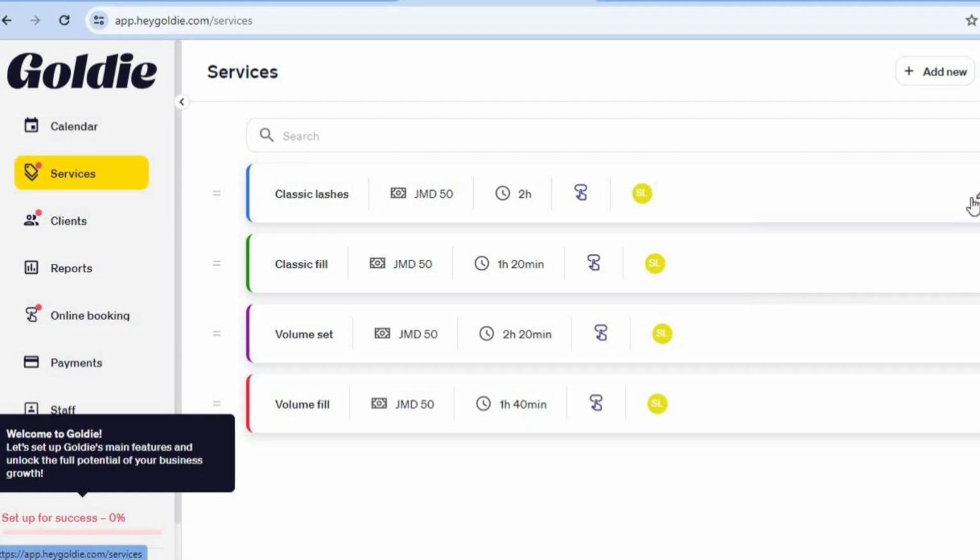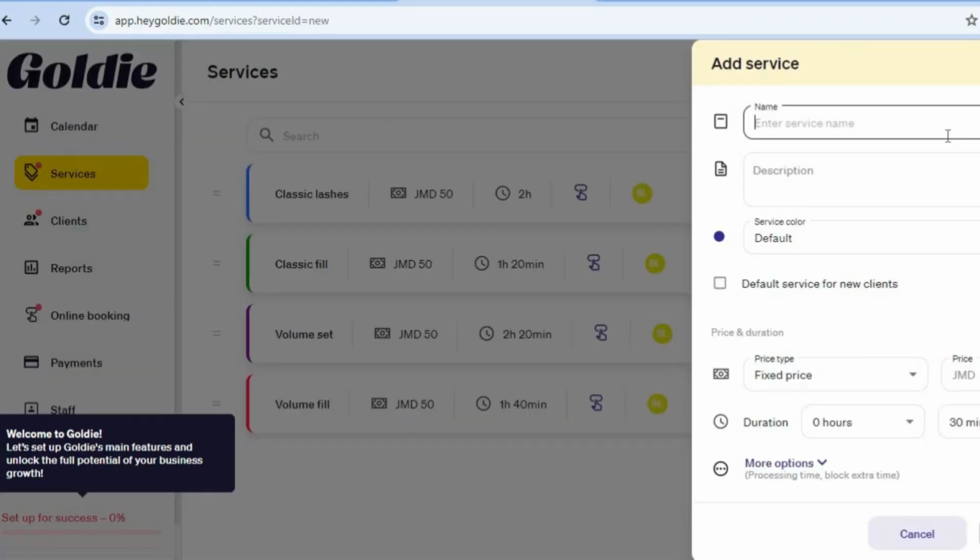Now to make changes to the services or to add services, you could tap on add new in the top right hand corner, and from there you could tap on add service. Then you could enter the service name, and then you can enter the description.